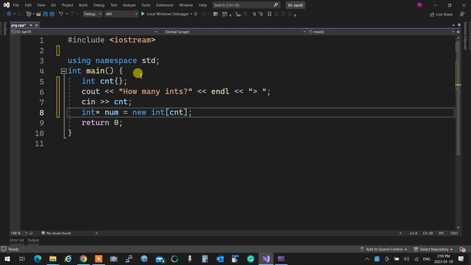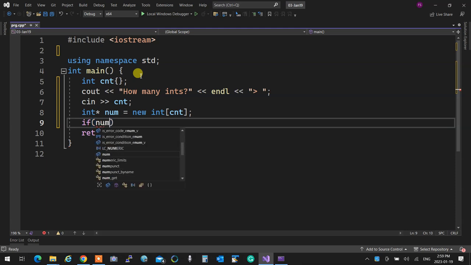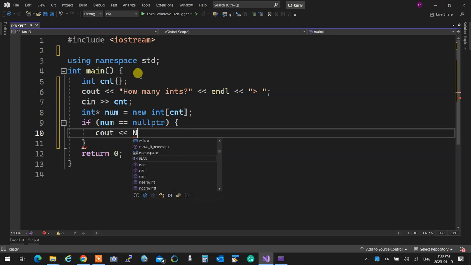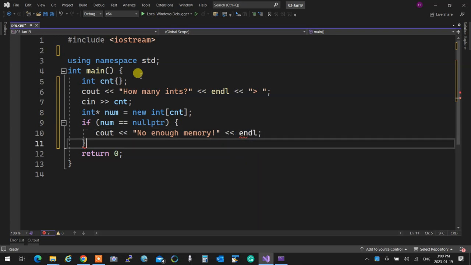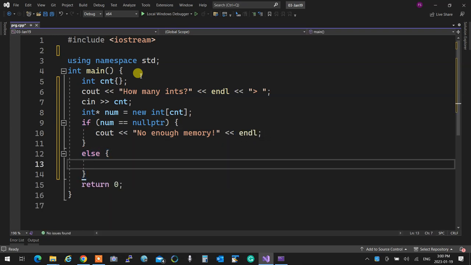Either there are 50 integers and the address goes to num, or there is not enough and it returns a null. So all I need to do over here is to say if num is equal to nullptr. Nullptr is a constant that represents a null pointer. It's within the syntax of the language. You don't need to include anything for it. So if num is nullptr, I'm going to say cout not enough memory. Okay? Otherwise, now I can do whatever I want to do, correct?